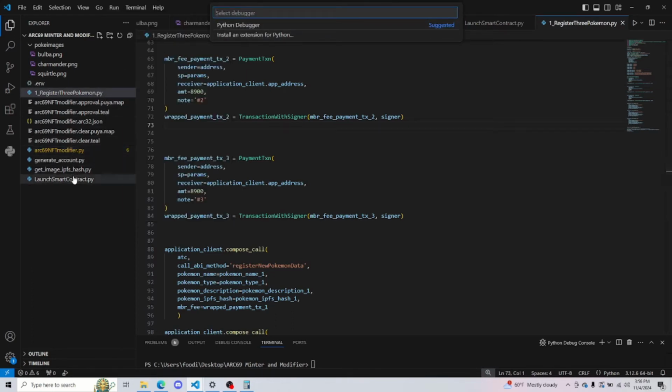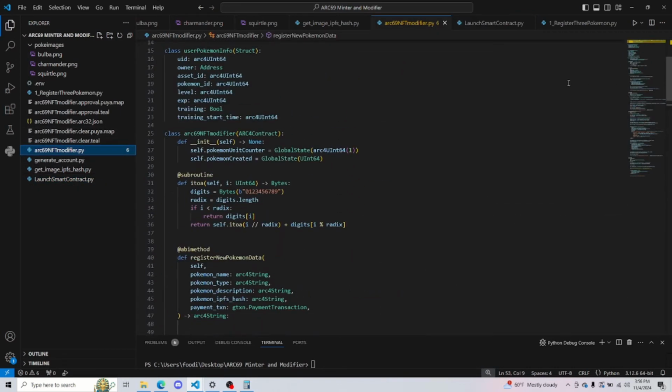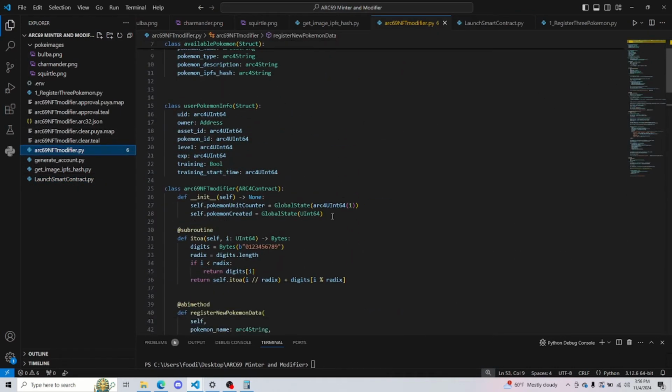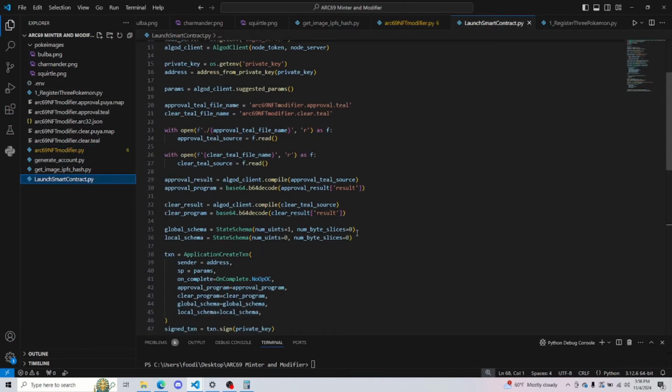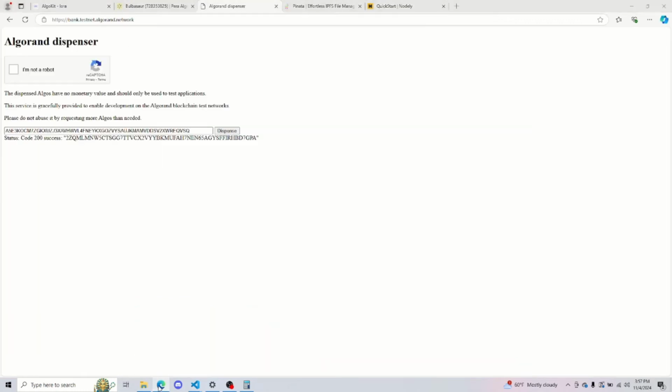We should probably launch the contract and take notes that we adjusted our global states. So we have 1 bytes and 1 UInt64 for global state now. So in our launch contract, we're going to adjust our num byte slices for global schema to 1 and keep num UINTs at 1. And launch the new contract. And let's make sure that our address still has funds in it.